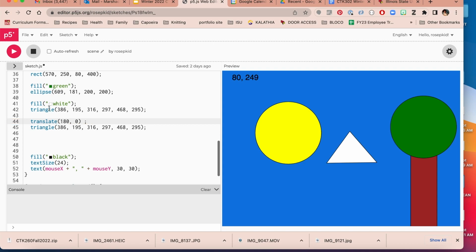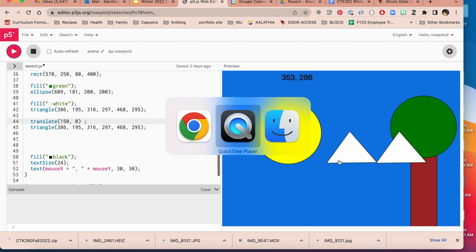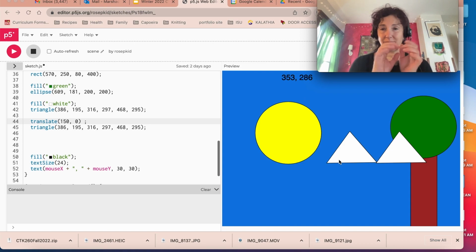So watch what happens. I've duplicated the triangle and I've translated it. So there's the second one. Oh, I don't want it over that far, maybe I'll move it to the left a little bit. So I'll change that to 150 instead. So nice, right? If you wanted to make a whole bunch of things, let's say you had a whole person or a house that you liked and you wanted to make multiples of them, you could use that translate command to translate all kinds of stuff underneath it.